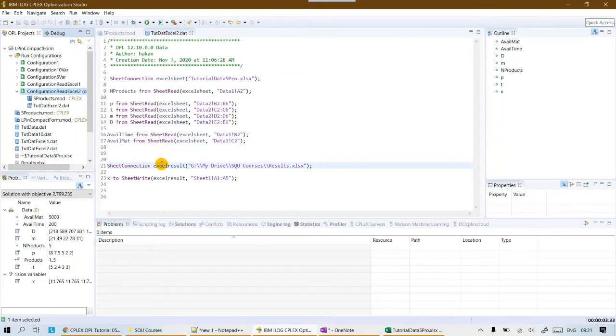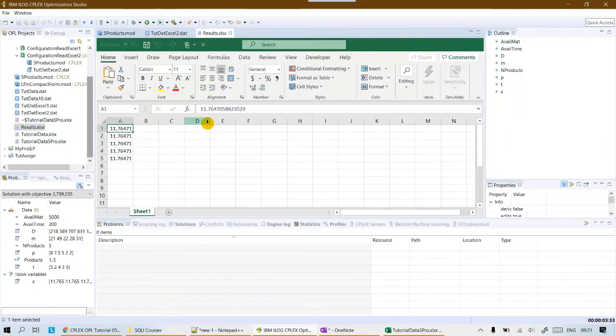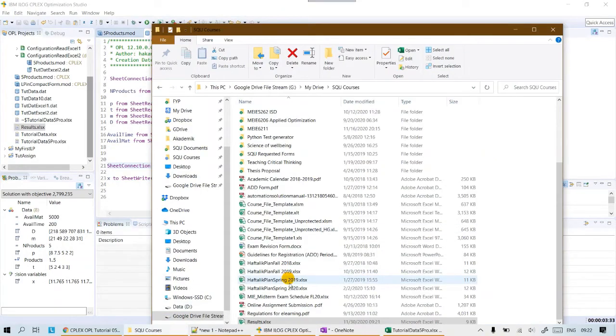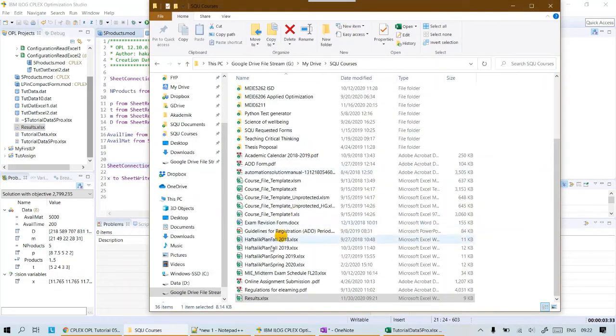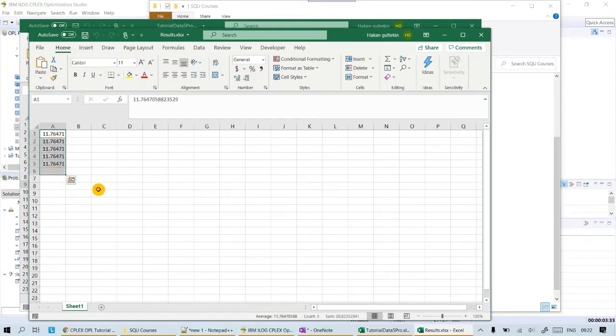So now, as you can see, there are no error messages and it's solved. Let's see, as you can see, the results file also appeared here. Just double click on it, and as you can see, the result is written in sheet 1, and we have opened the file inside CPLEX. If you like, you can go to this address and open this results file from here as well, and you will see that the results are written here.